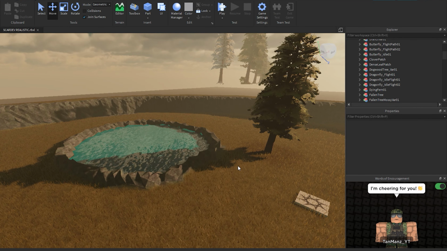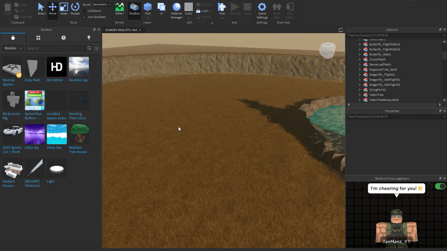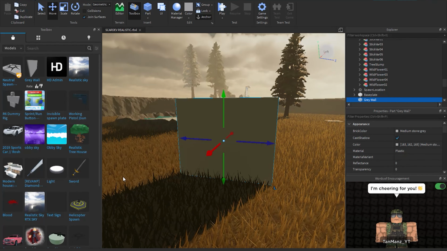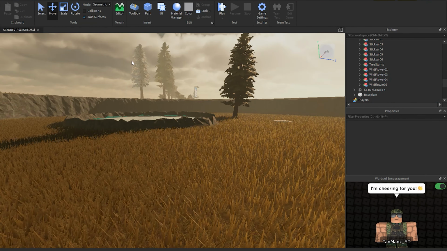I don't know, just a random forest. You don't want to have just, like, a gray wall in the middle of your build. You don't want to have that.